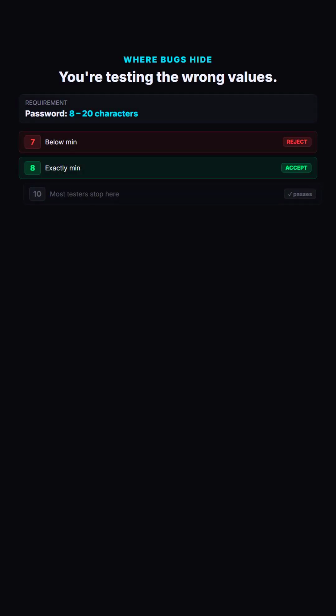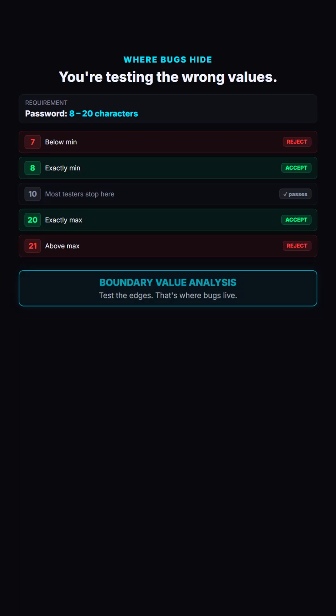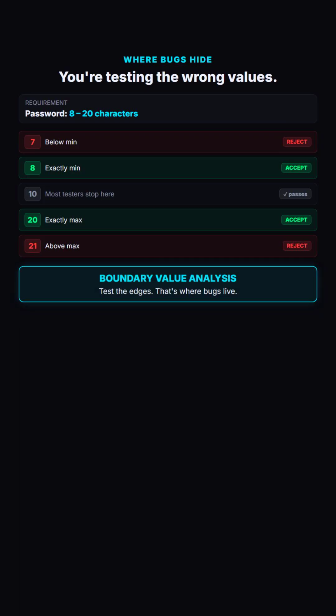A password field accepts between 8 and 20 characters. Most testers open the form, type a 10-character password, it works, and they move on. But where are the bugs actually hiding?